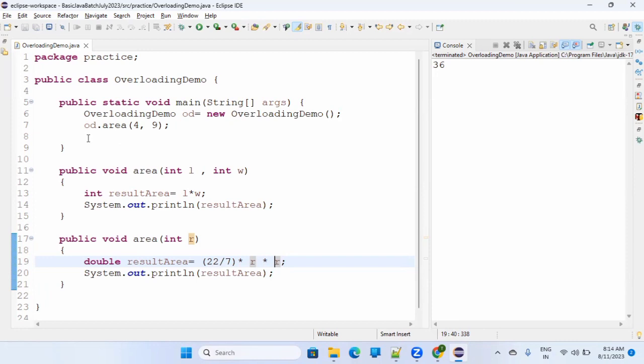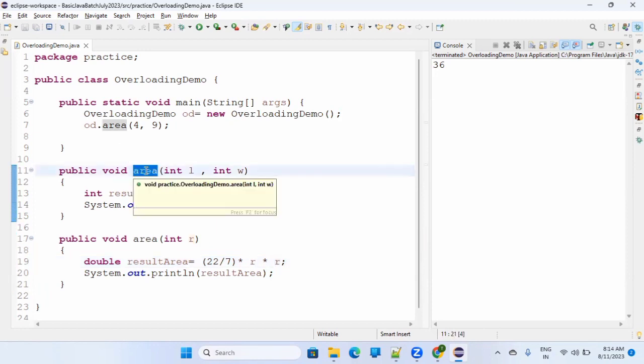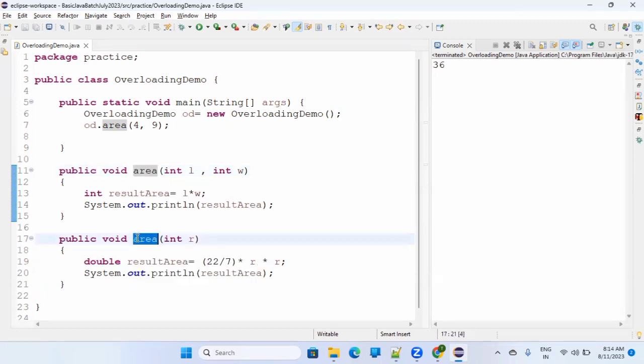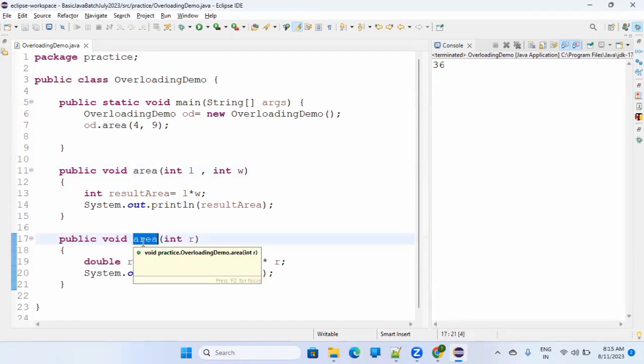with Java. The compiler is not getting any confusion that this function name and this function name both are same, but there is no error. Why? Because even before compilation, at the time of compilation, it knows that both function names are same, but the number of parameters is different.